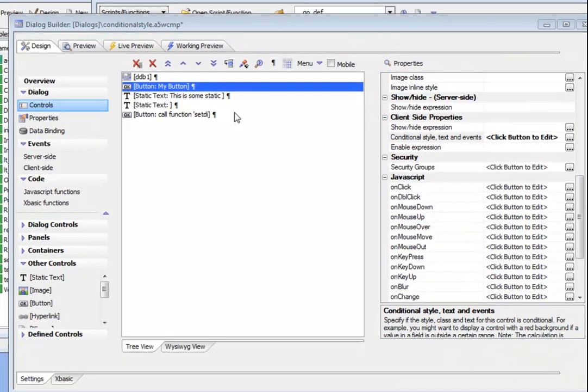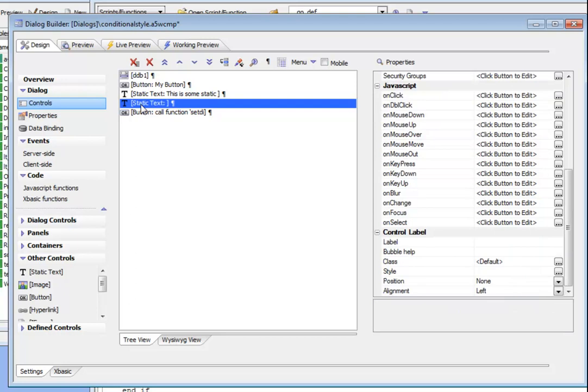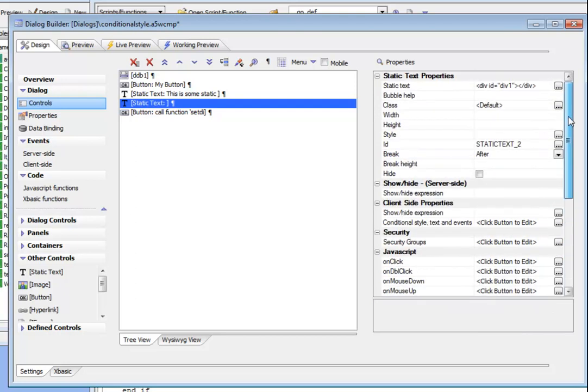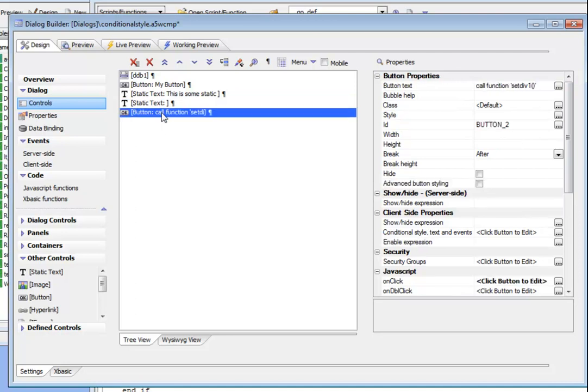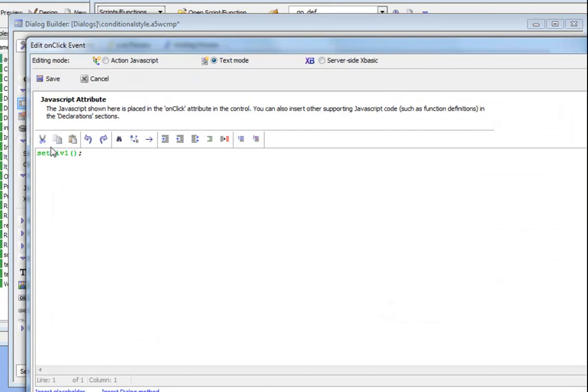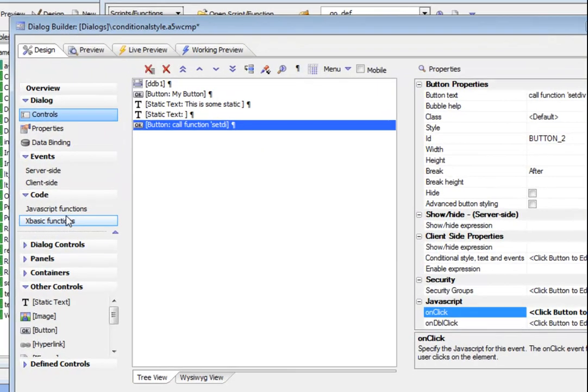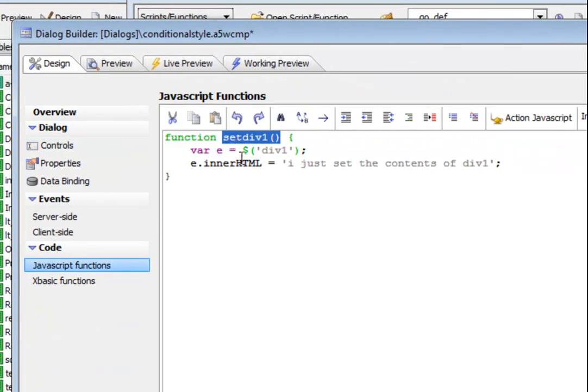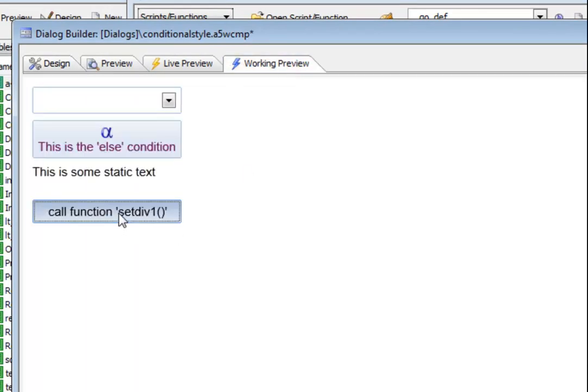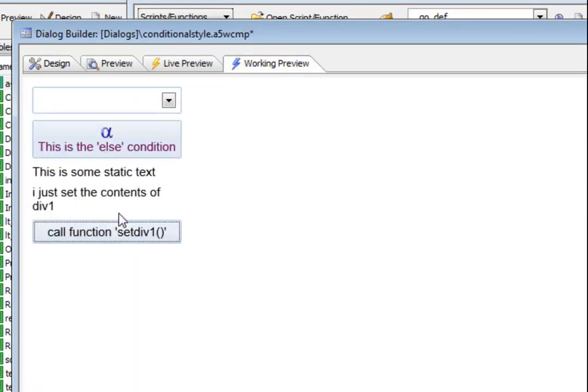So what you can see here is we have some static text over here, and if we look in the static text, we see that all it does is define a div called div1. Then we have a button over here, and when we click this button, we're going to call a function called setDiv1. And if we go look at our function setDiv1, it's simply setting the inner HTML of that div to some text. So if we manually press that button over there, we can see that setDiv1 basically got called.